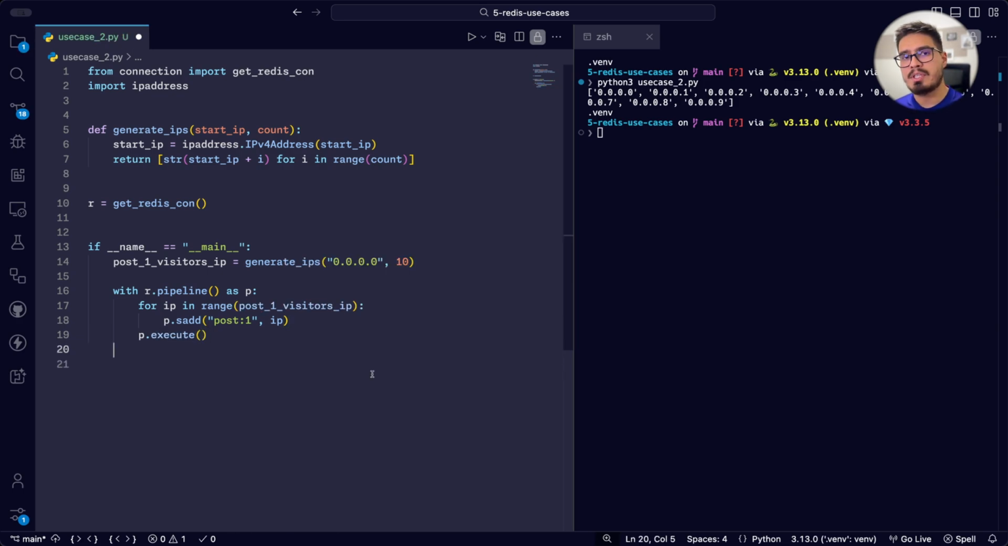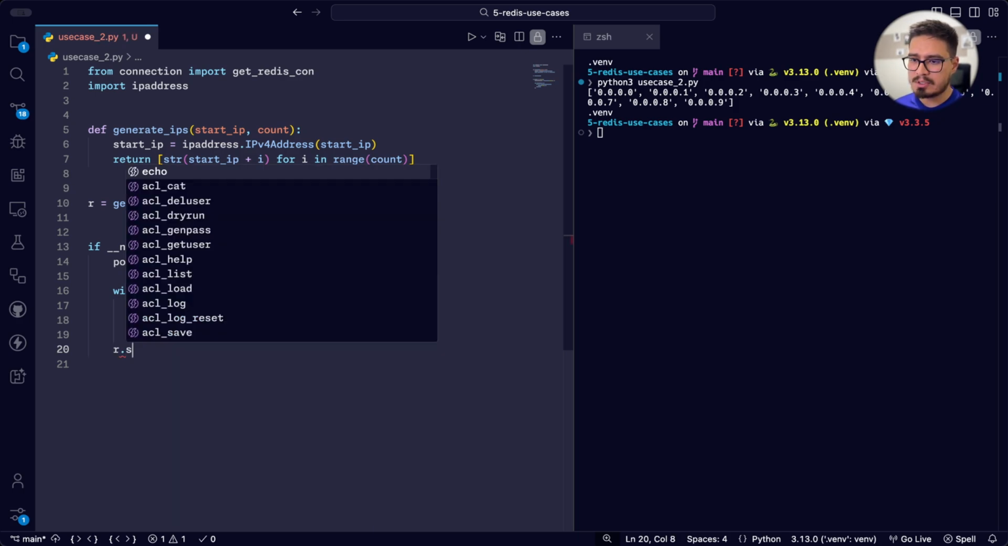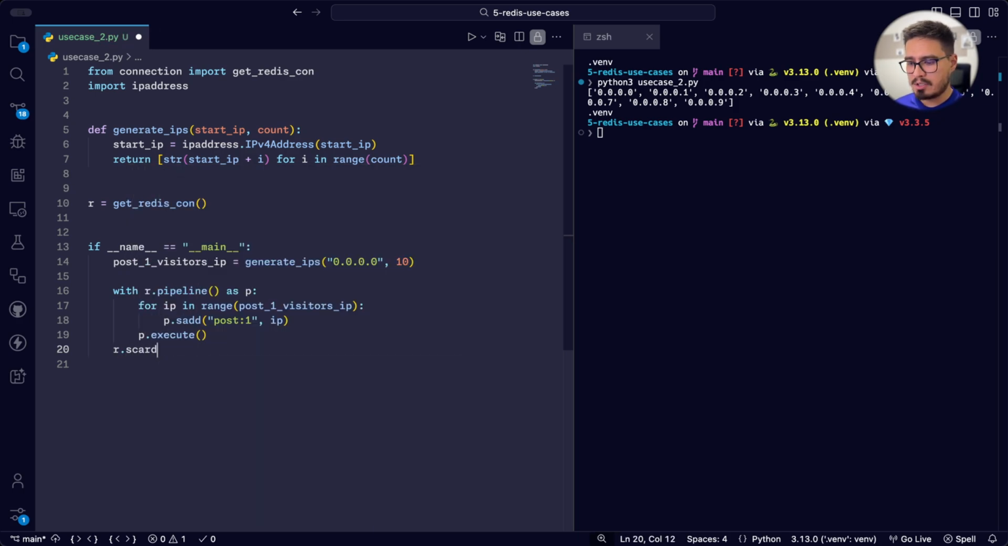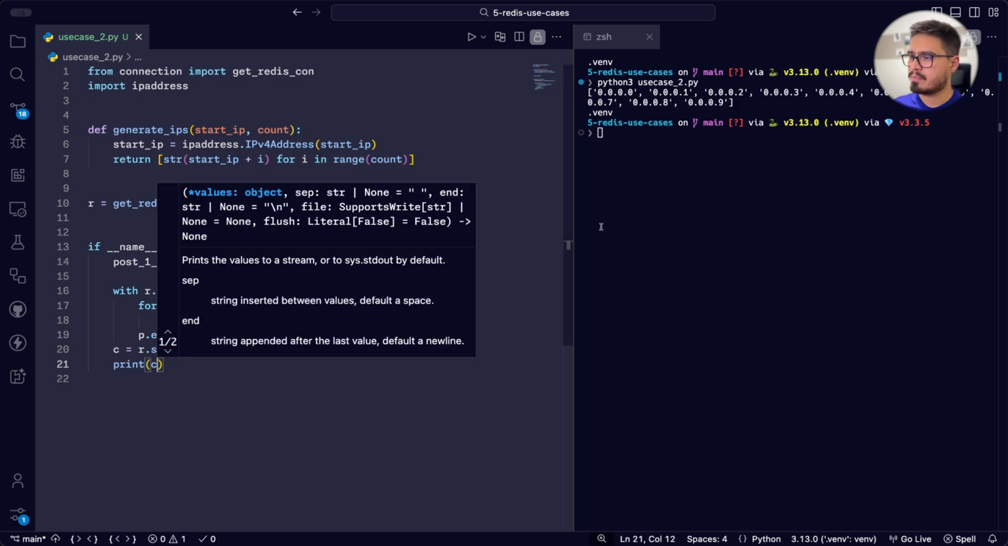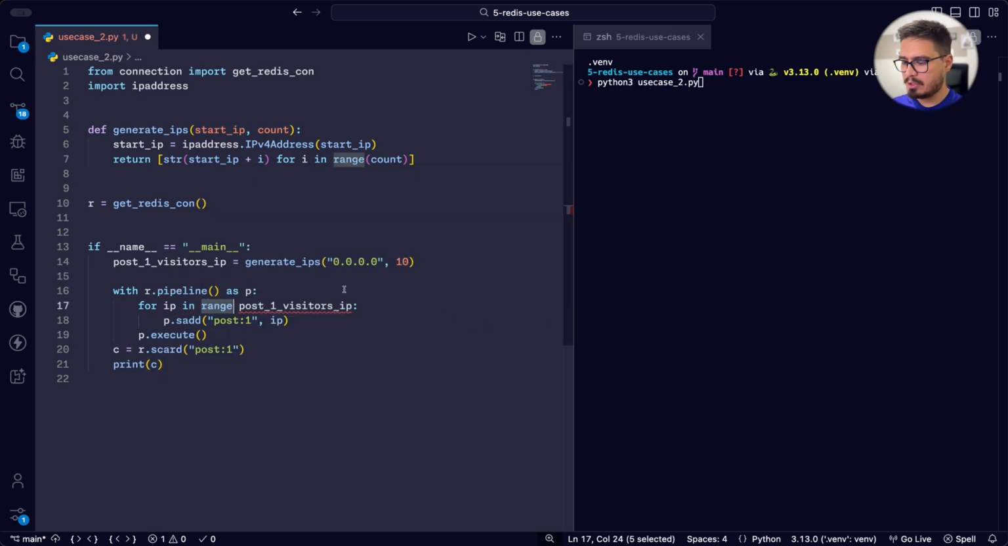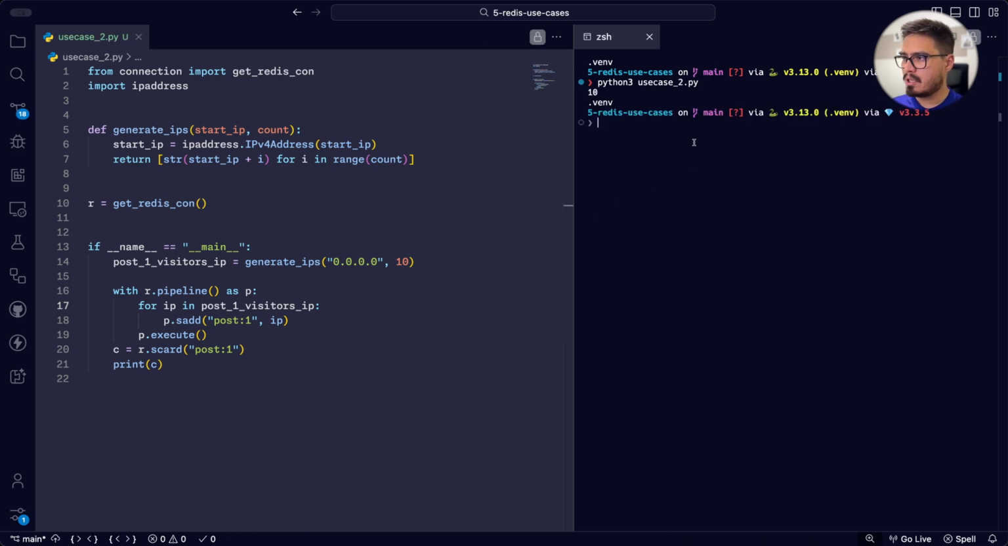Now, if I want to see the count of this visitors, I can just use r.scard post 1. Okay, I mixed it up with Golang, so it should work now. And it's 10. Now let's do the same thing, but this time I will use the HyperLogLog implementation of Redis.